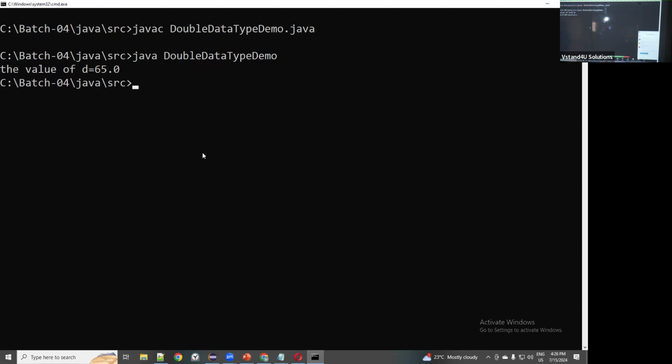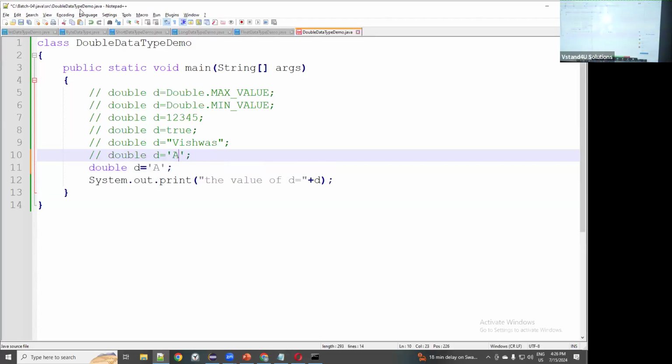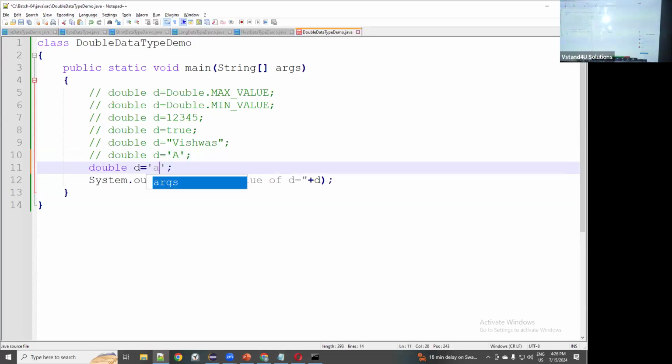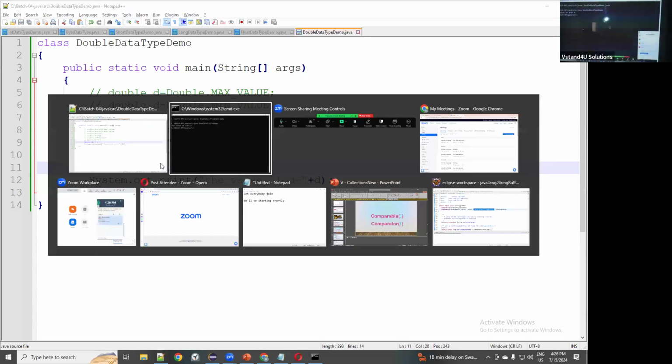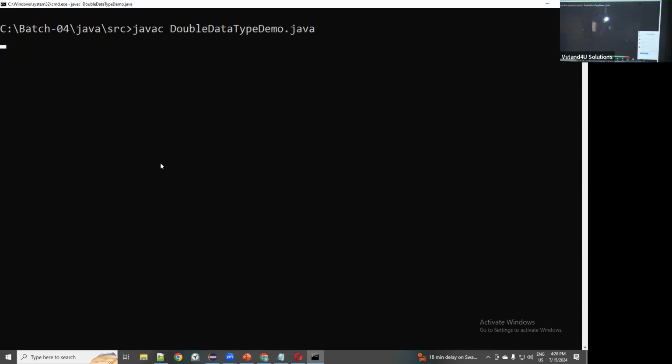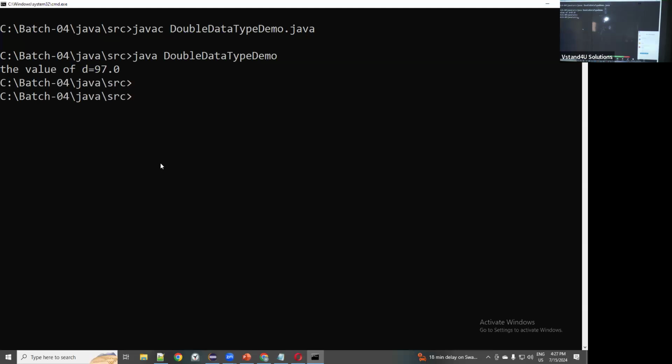Why is it happening like this? Uppercase A is 65. That was an integer format that has been converted to a double value. Whenever I'm trying to print an uppercase A, it is giving 65. Whenever I'm trying to print a lowercase a, it is giving me 97. Shall I check it? If I give a lowercase a, 97 is there, but the decimal is appended. Done.